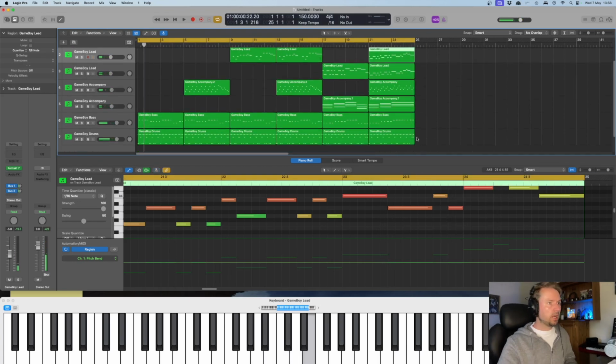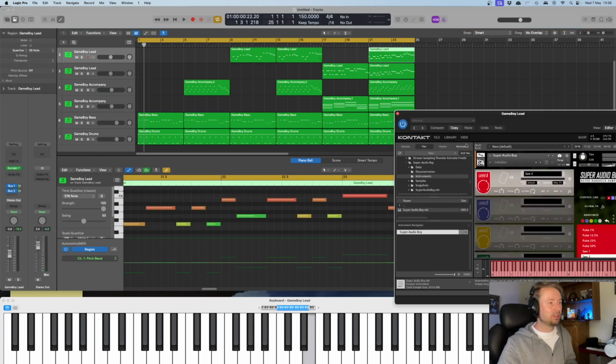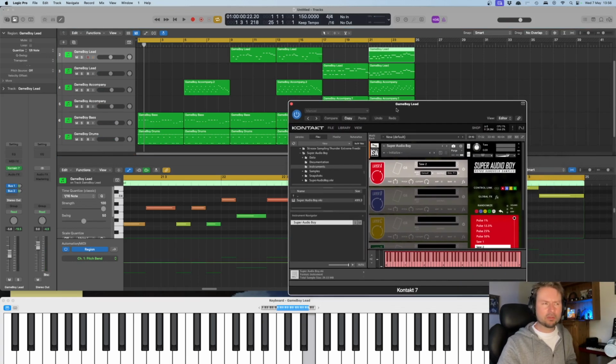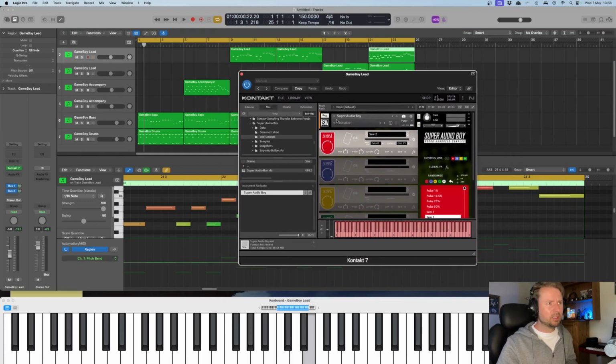Cool. All right then. So that is, what's this instrument called again? Super Audio Boy. I think they do a full thing called Super Audio Cart, which I might buy at some point and do a tutorial and maybe do a few pieces of music with it. This is a very simple thing, but it's great if you just need to get that pretty authentic Game Boy sound. So yeah, I can recommend it.